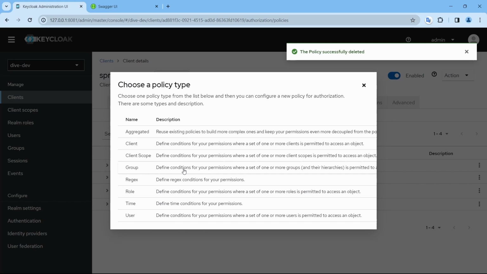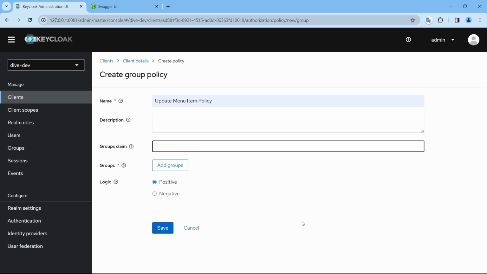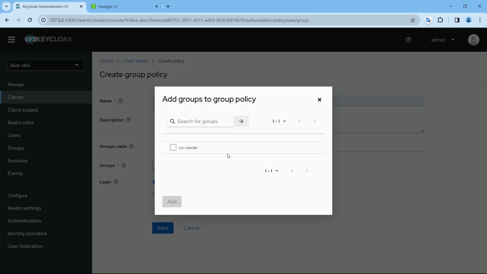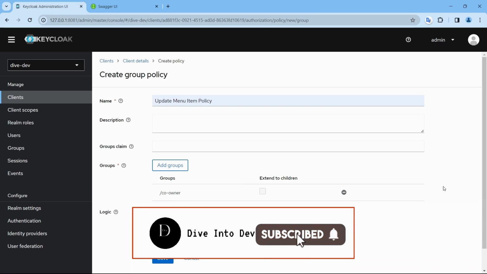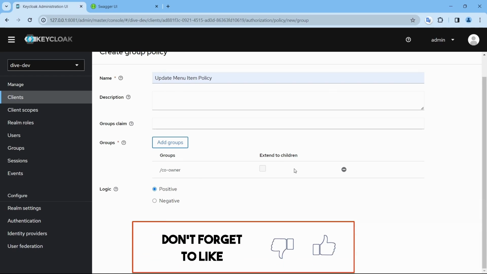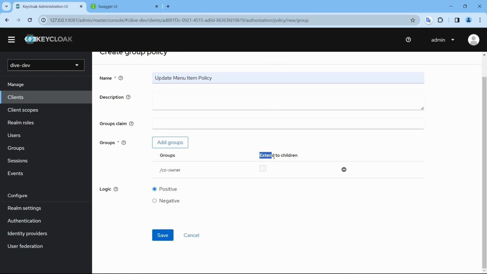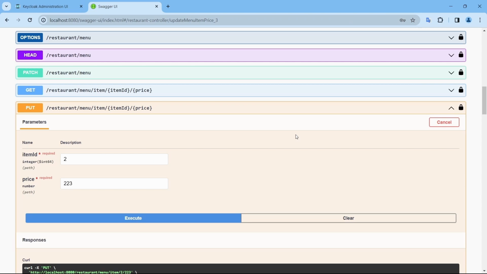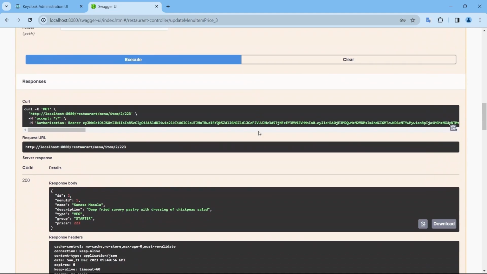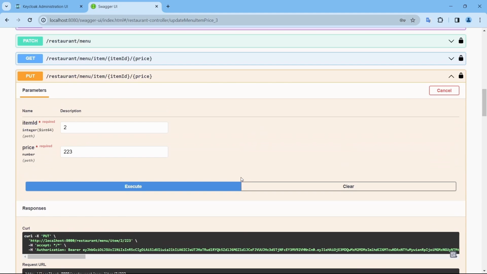Create a policy, group-based policy. We're not going to add any group claim, and the group is owner, co-owner. Here you see something called extend to children, and it is disabled. We'll see in a while what this means, and the logic remains the same as that of roles. Save. I have created the permission as well for the policy which we created. Let's execute. So Amar has the access.